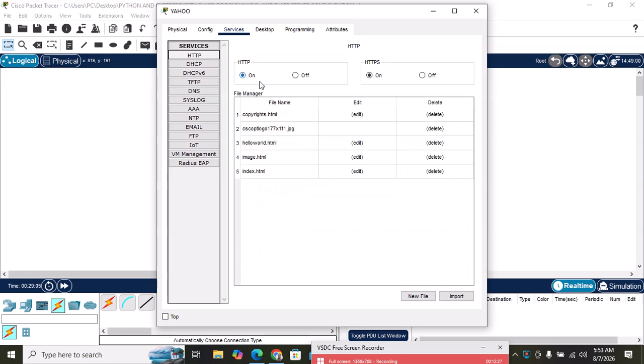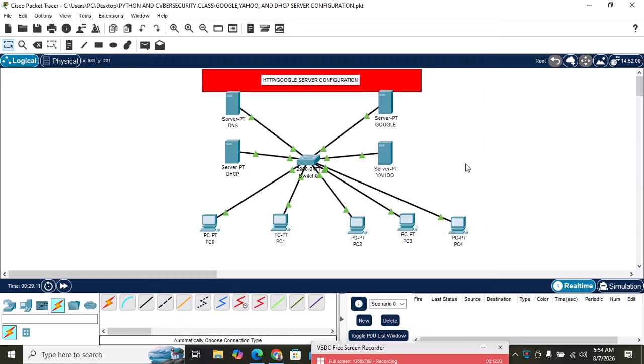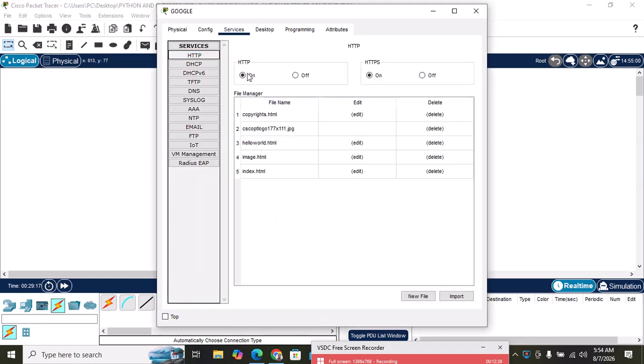So HTTP is on at the Yahoo server as well. So I think by now we are good to go. So let's test run and see. Then let me go back to this Google server. So you can see different files. We have the index.html file. You can decide to edit what is here and you can leave it like that.